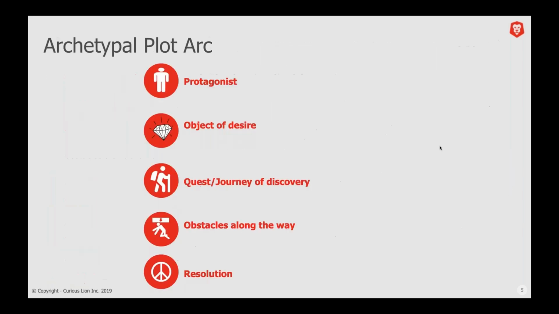Once you've got a plot, we then follow this archetypal plot arc. In this, there are 5 key elements that you need to have, and again, this is the system, this framework for being creative. So at the beginning, just jot down your thoughts on each of these areas. It forces you to think about different aspects of the story you're about to tell. So who's the protagonist? What is their object of desire? And then what is the quest or journey of discovery that they're going to go through?